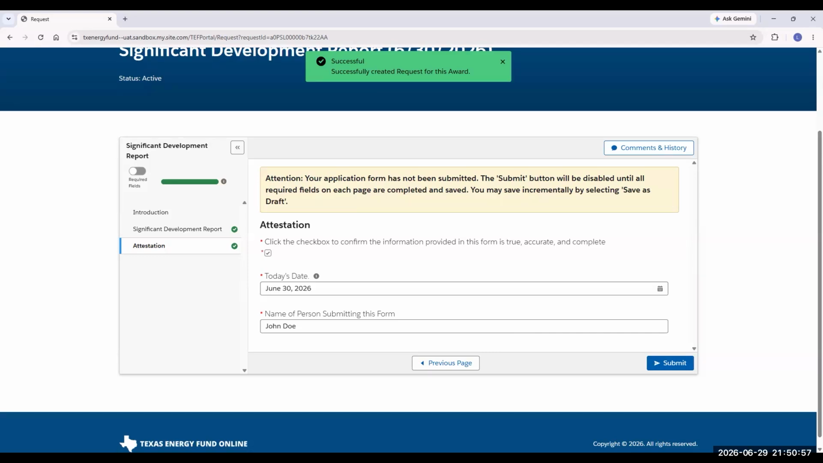Once you successfully submit the Significant Development Report, a submission confirmation message will appear. You will also receive an email confirming your submission. That completes the end-to-end process for submitting a Significant Development Report via the TxEF portal. You may receive follow-up requests for additional substantiation from the TxEF administrator in the form of an RFI. The Significant Development Report User Guide also contains additional information on the process for submitting the request via the TxEF portal. Thank you for watching.